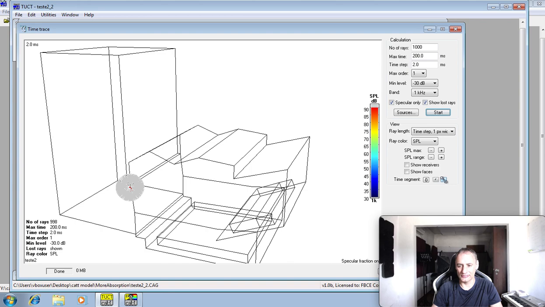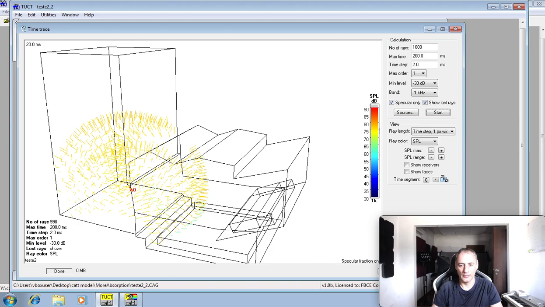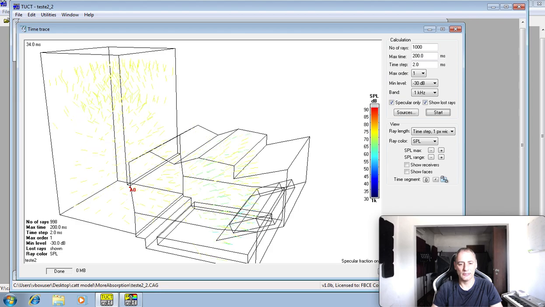So basically what we do with this tool is predict how the sound is going to impact the walls. As you can see, I'm increasing the time segment of the room, and I'm seeing the sound rays hitting each one of the surfaces of the room. Then they change color because they are decreasing in sound power, since the surfaces have absorption, and so the reflections are decreasing in intensity. Let me just go back.